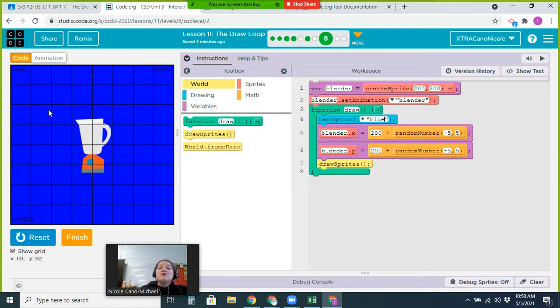All right, cool. So now you have the blender shaking. So it appears, so you don't get this blurred effect, we're going to make sure that we always create our variables, and we are going to create and set the animations outside of the draw loop. Remember, the draw loop is just the part where you want to create the illusion of motion. Okay? Issues or questions?